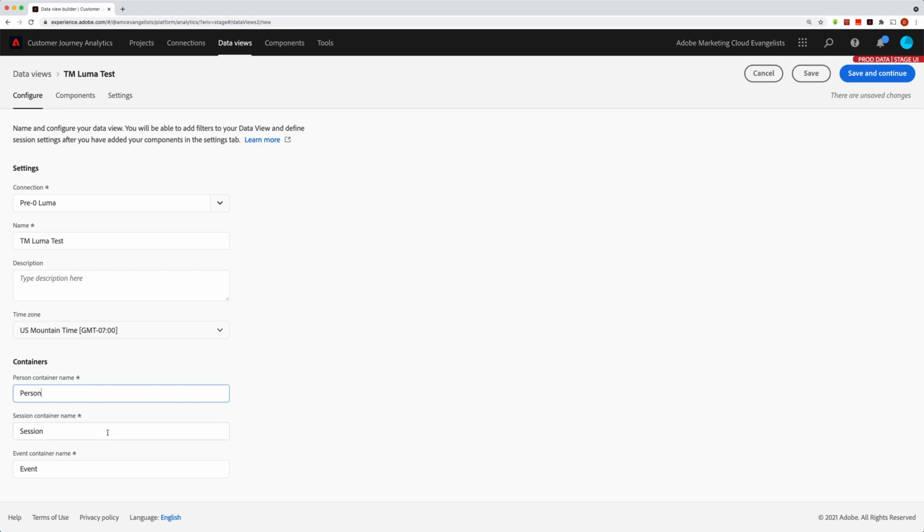But keep in mind that one of the reasons that we're using these terms instead of staying with visitor, visit, and hit is because we're talking about more than just web data. This could be any other data type that you bring into platform and into Customer Journey Analytics, like call center data or point of sale data or survey data or any other kind of data that you're bringing in to do this analysis. So keep that in mind when you're naming these.